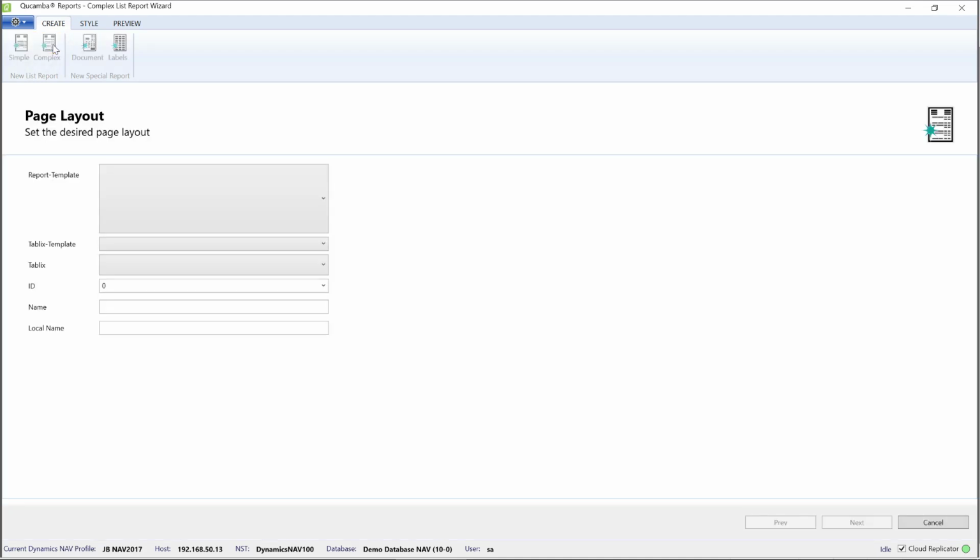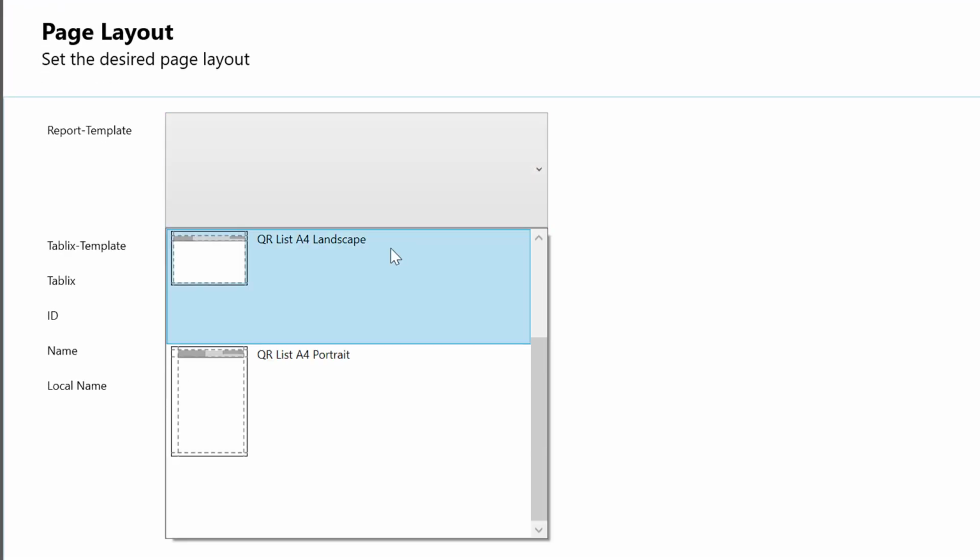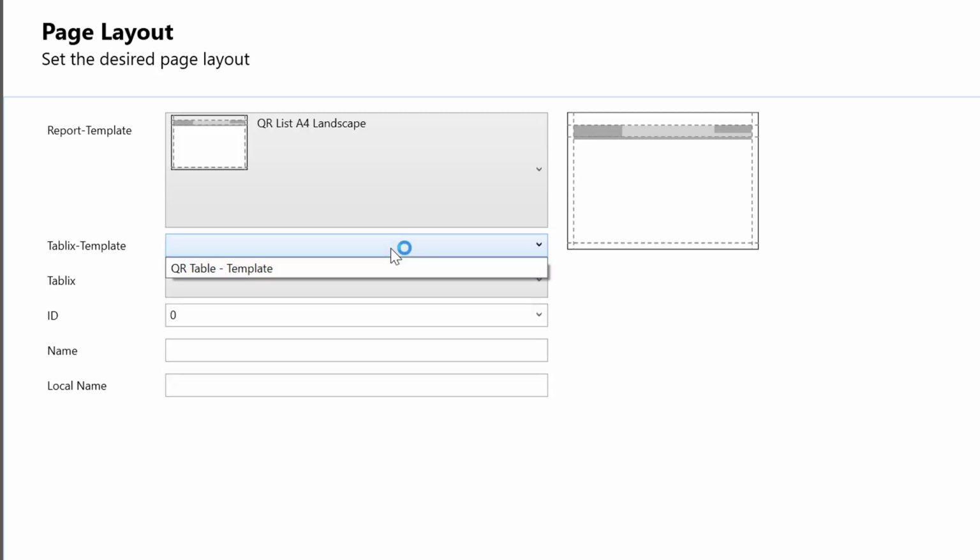In the following example, we'll create a new report based on the customer ledger entry table. We'll display some sales relevant fields of the customer ledger entry, group them together, and of course calculate some totals. So let's get started with the creation of our new report. I've decided to use an A4 horizontal format for the report. I therefore need to select the appropriate report template file. In this case, QR List A4 Landscape.